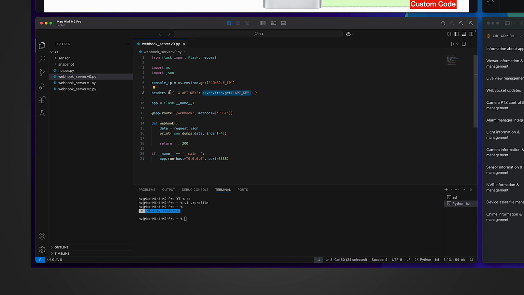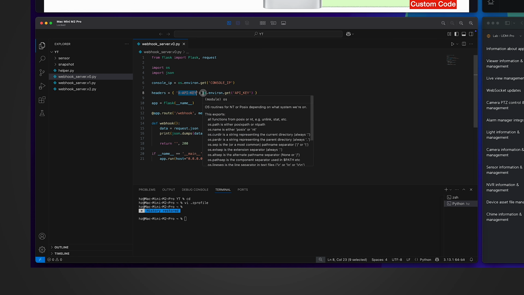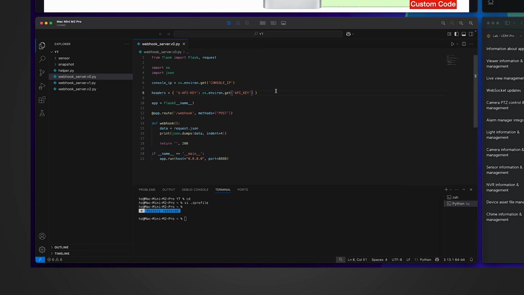I need to prepare an HTTP request header. In the header, the only absolutely necessary value I need is with this key name. It's called x-api-key, and with the value we get from the environment variable. In this way, I construct a header so that I can use it in every single API call.